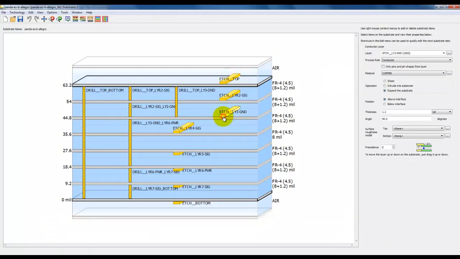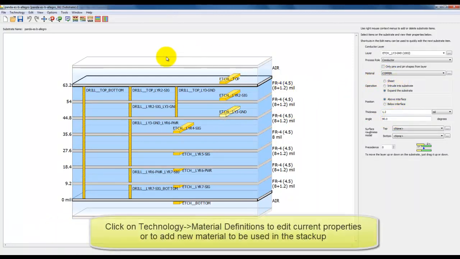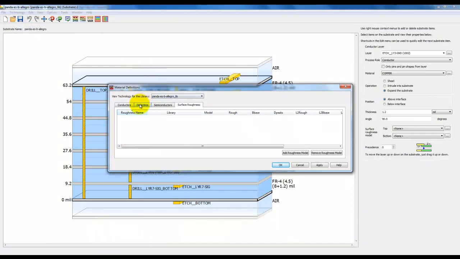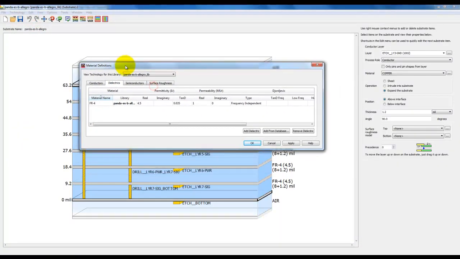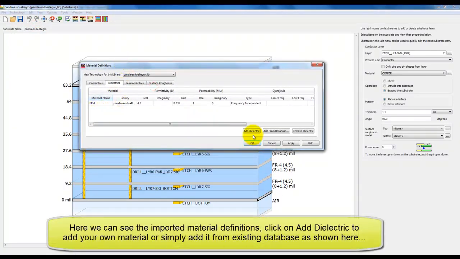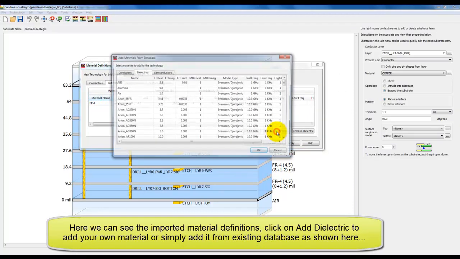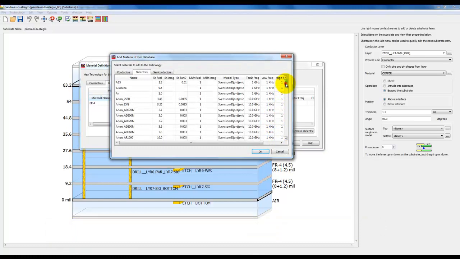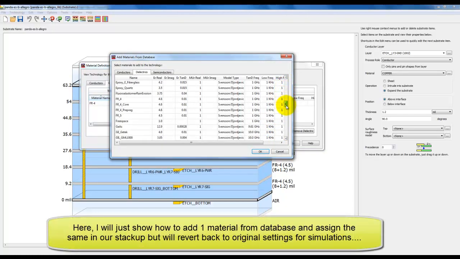We can also add or edit the existing material. We can go to technology, material definition. You can choose add dielectric to create a new dielectric material, or simply use add from database to have a look at the materials available. And then we can add any of those materials to the list. So in this video, I will just show you how to add one material from the database and then apply it in our stackup. But then I will revert back to the original setting.